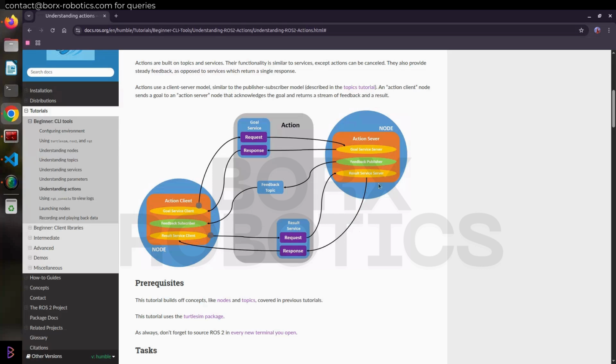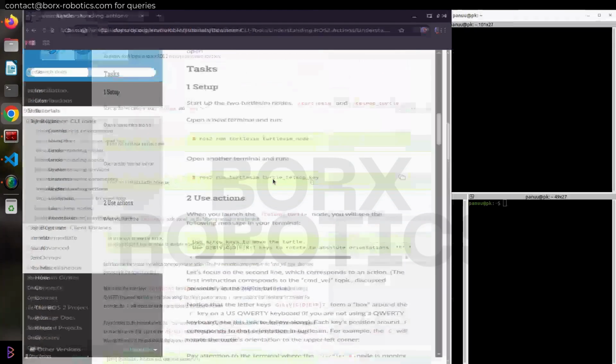Same as we have covered with services, clients, and publisher, subscriber. So that's all about actions. There is a goal service, which is a request and response, then feedback. So this is how actions work. Now let's explore this.